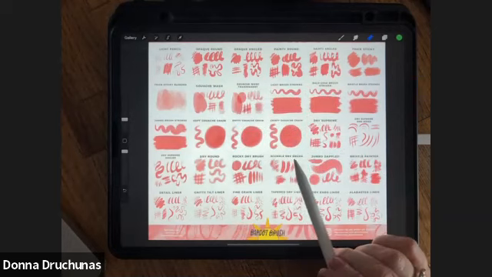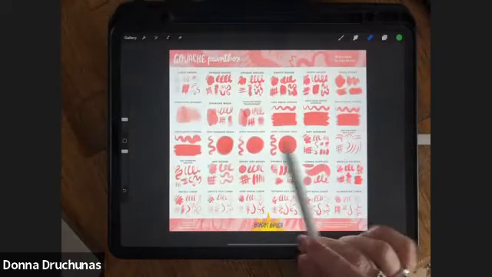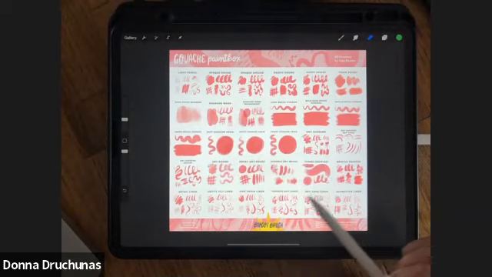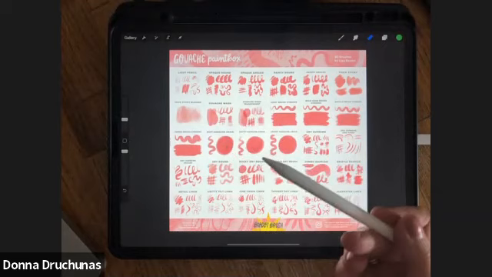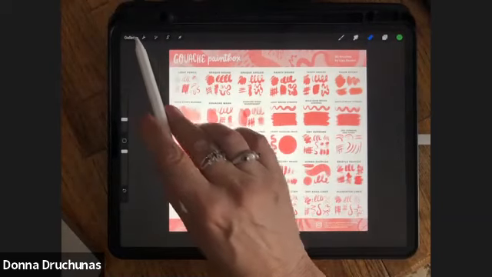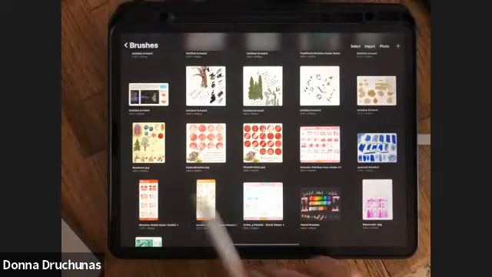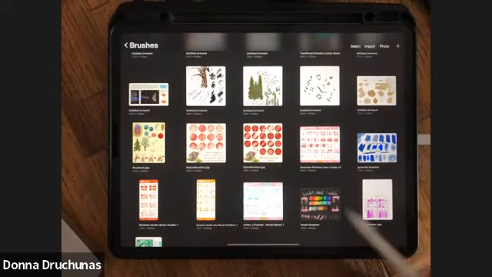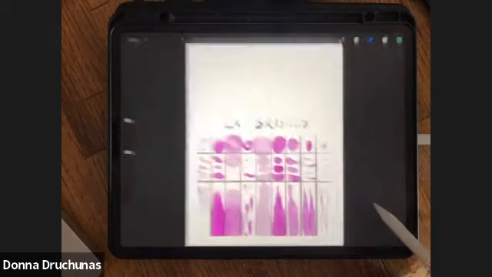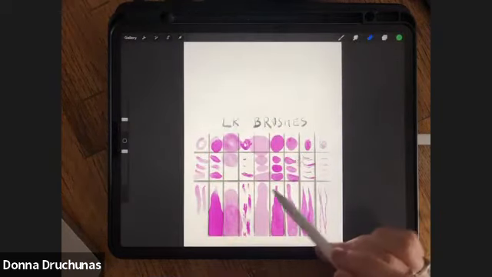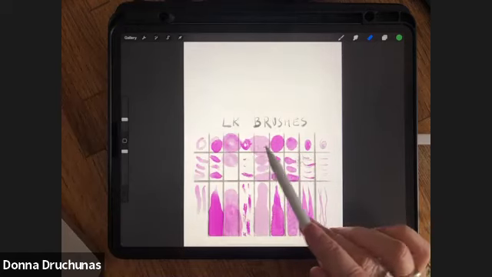I really liked her gouache brushes, so I bought them, and she provided this thing where she had done samples of all the brushes. So in addition to me playing with them, I saved her document that she provided in my folder about brushes. And I've done that for different sets of brushes that I got. This is one I made of some brushes I got from a teacher on Skillshare.